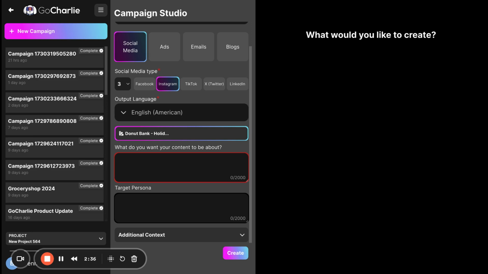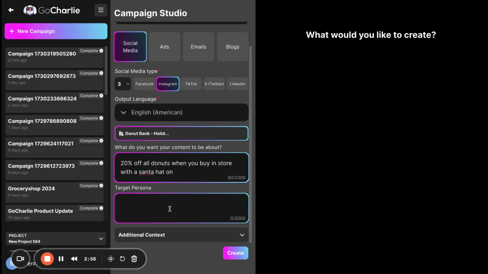But again, this can be very raw information. It could be info that you have from a different workflow. For our purposes, we're going to say 20% off all donuts when you buy in store with a Santa hat on, because this is a holiday campaign, right? So we put that in the topic. And then our target persona, you have a little bit of fun here, but this is really where you're giving the context of the words for Charlie to use and how the message should resonate.